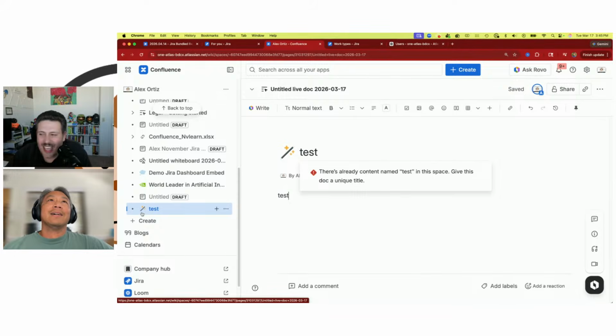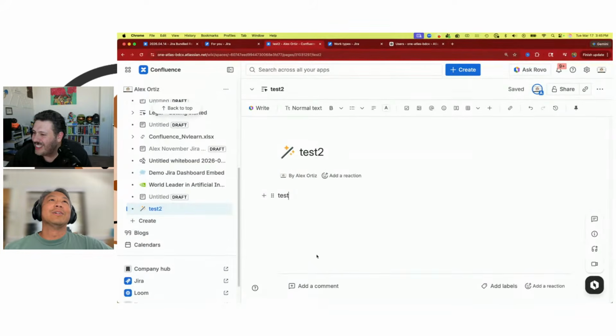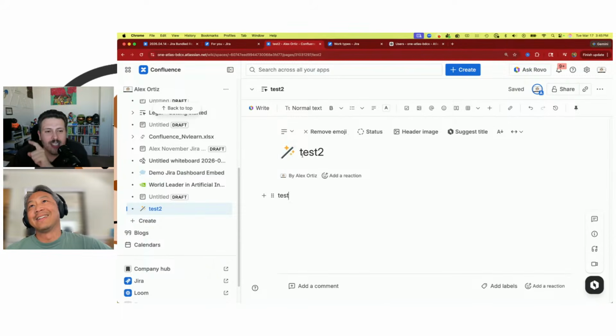But who the heck asked for this? I have no idea. This is an interesting feature. Like, this is something I want to opt out of. The trick now is going to be finding the setting in Confluence that lets you turn this off.